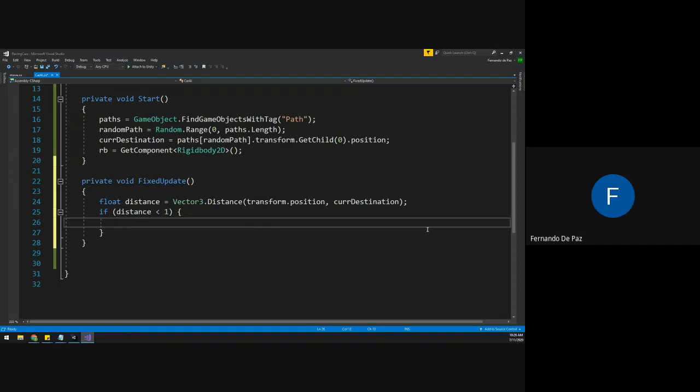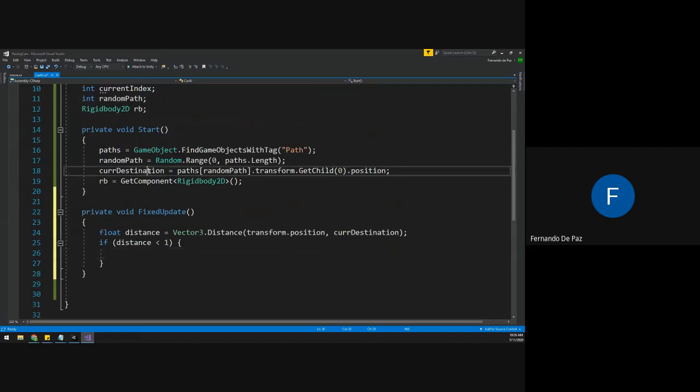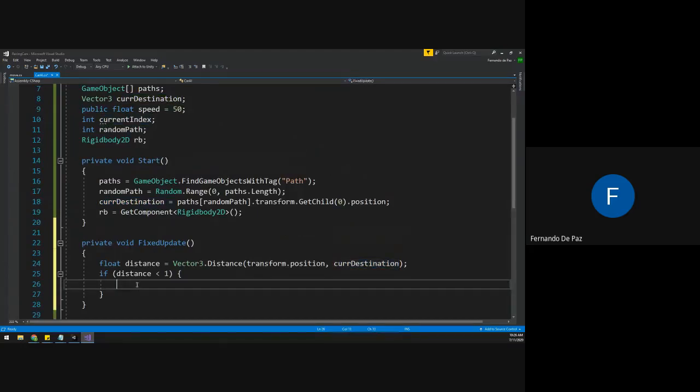So our next one, since we're keeping track of our destination with our current index, all we need to do is just increment current index by 1. So we're going to say current.